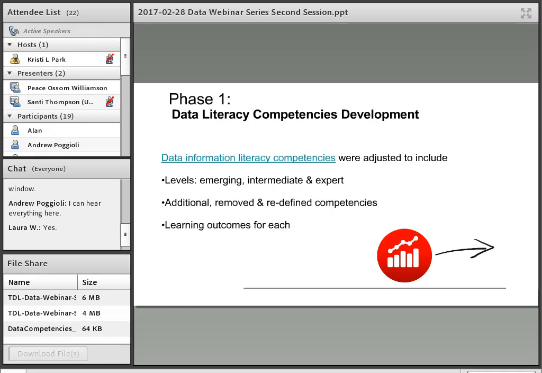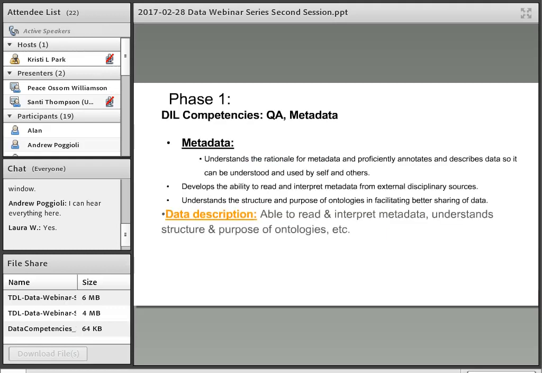We wanted to be able to have a structure for everyone. And so that's why we added these levels, so that we could pull these learning outcomes and create instruction around it. So I have a couple examples of ones that we changed. These are a little bit more surface changes.